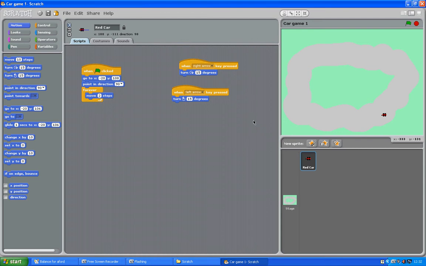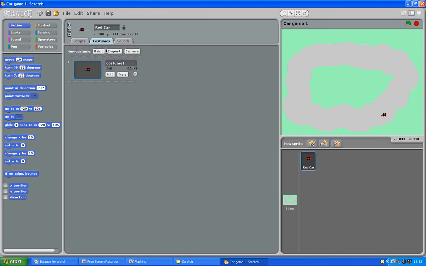I'm going to introduce you to a new part of this program, which is costumes. Now, costumes are basically different states of the car. So at the moment, we've only got one. The car can only look in one way. I'm going to rename that to Red Car 1. I'm going to make a new state now for when the car explodes. So I'm going to click on Copy, call it Explosion, and edit it.